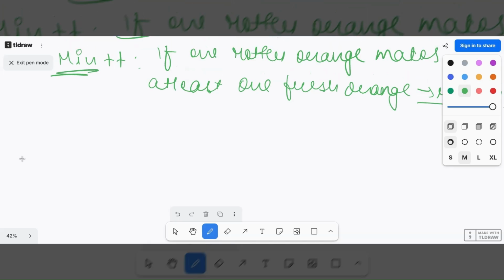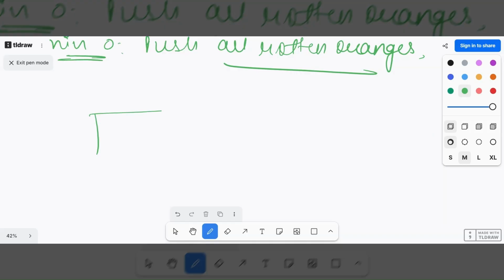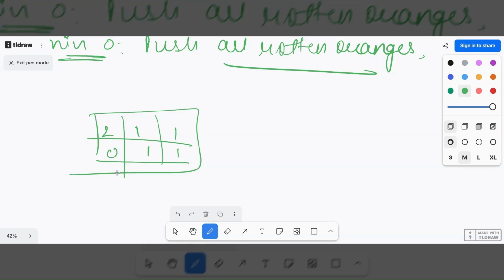Now, at time 0, or minute 0, we'll push not just a single rotten orange, we'll push all rotten oranges, so that all will be considered in a single minute. So let's say you have this grid: 2 1 1, 0 1 1, 1 0 2. You have these two rotten oranges at time 0. You'll push both of these.